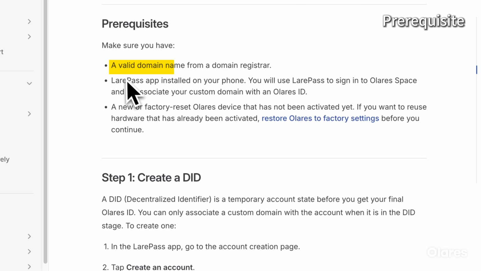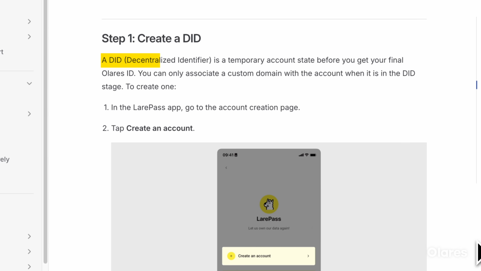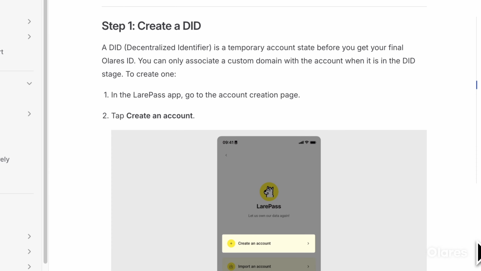Let's quickly go over what you'll need. A valid domain name from a registrar, the LarePass app, and a clean device to install Olares on. One more thing is network access for your Olares device. Alright, ready? Let's get started. First, we need to create a DID. It's a temporary account state and the only stage where you can associate a custom domain.